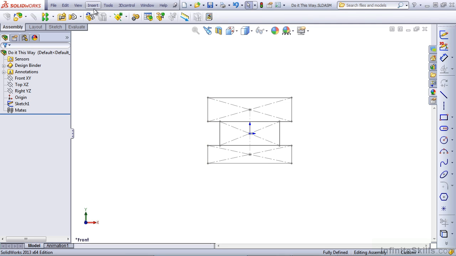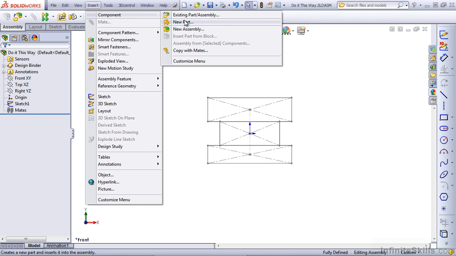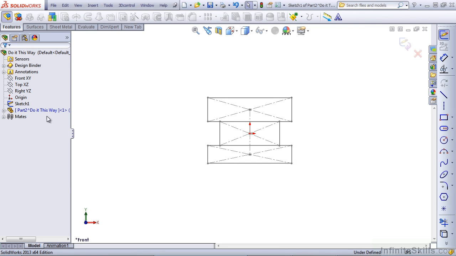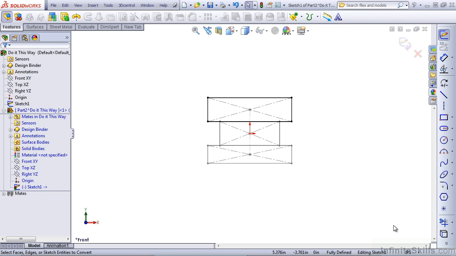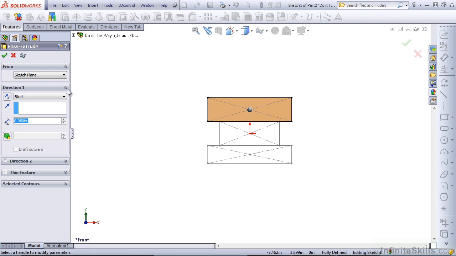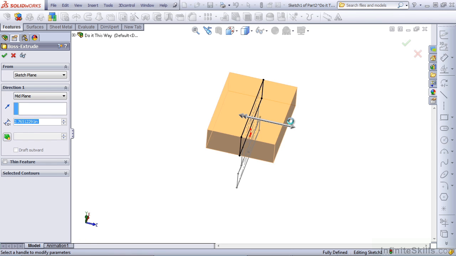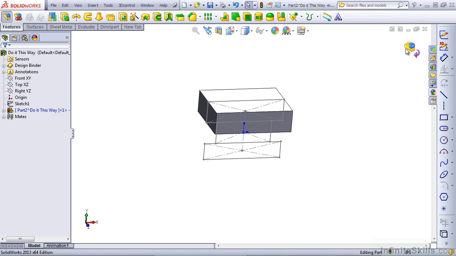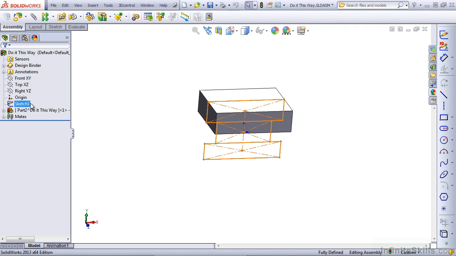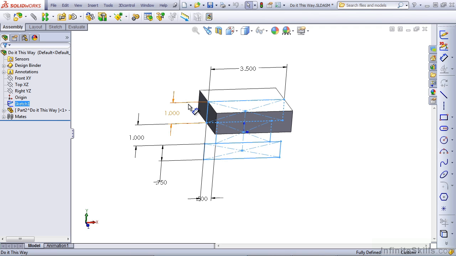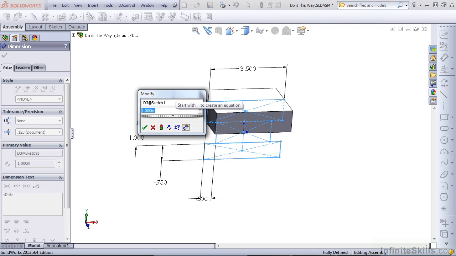So go to Insert, Component, New Part, Front. You've got part 2 here with the sketch open. Right click, select chain, convert entities, extrude, set at the mid plane, however you want to do this. Now we're in the part, so we'll exit the part, Control Q to get rid of the rebuild symbols, double click on the sketch. If you've got dimensions in here, use them to change it. If not, you'll have to go back into the sketch and change.